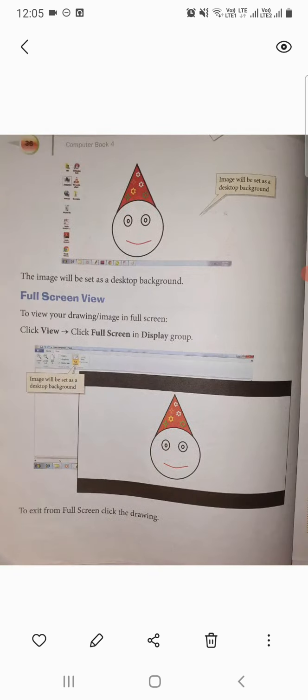That means it will show you in the background image. When you just go back to your desktop background, you can see the image. Okay, in full screen, only this image will be shown in your desktop background.